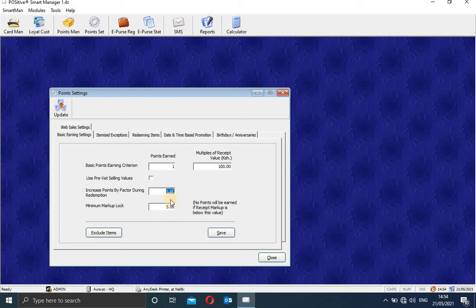You can indicate either 2 or 1, or a minimum markup lock. You can put a minimum markup lock of 5 or more or less. So no points will be earned if the receipt markup is below this value. So if the receipt is below this value, that is 5, which is the minimum markup, and then when you save, that is how it will be. With the basic points earning criteria, a point is earned when a customer buys products worth 100 shillings, then they get a point. So that is how it is.